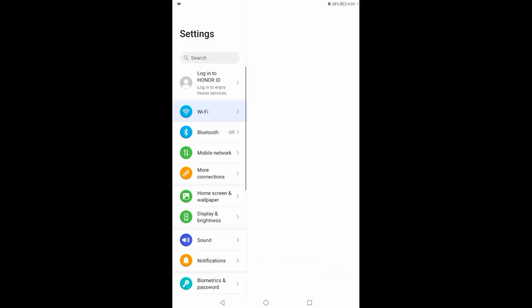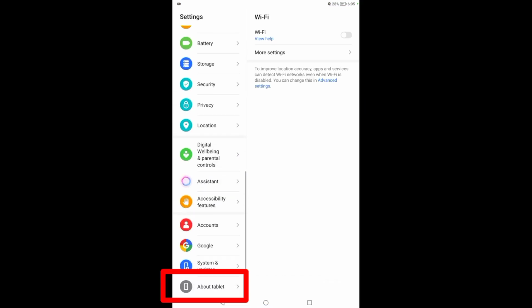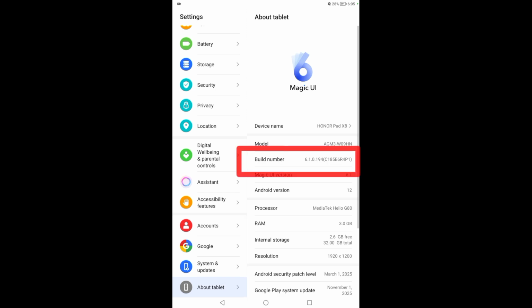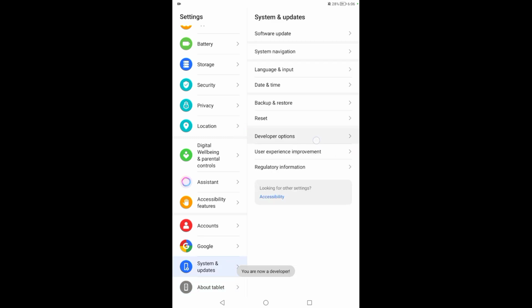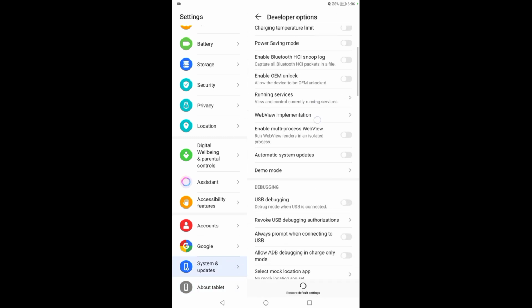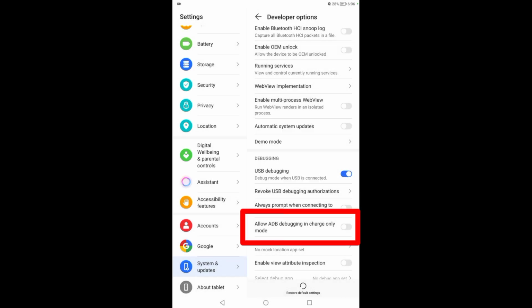Now go to Phone Settings, and from the bottom, choose About Phone. Find the build number and click on it 5 to 7 times. And Developer options are activated. Now go back and find Developer options. Enable USB debugging and ADB debugging.